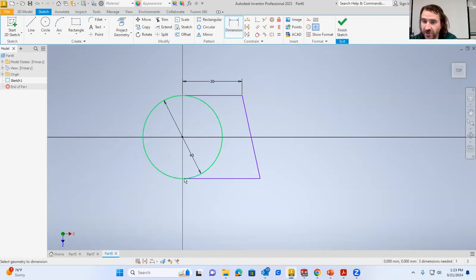So now I can dimension some things. I need to dimension this line here, because we have a total distance from this point to this point that is supposed to be 60. Well, if 20 of it is here, because this is a 20 radius, we know another 40 is here. So this dimension should be 40, this one here. So that's good. We're looking good.